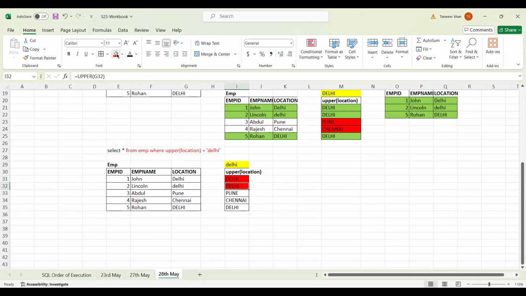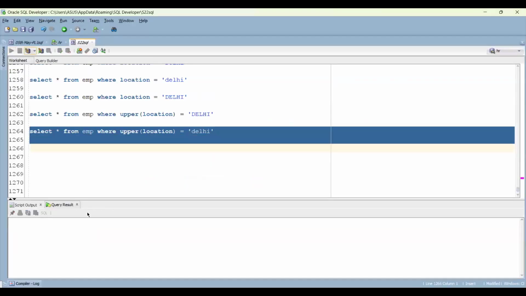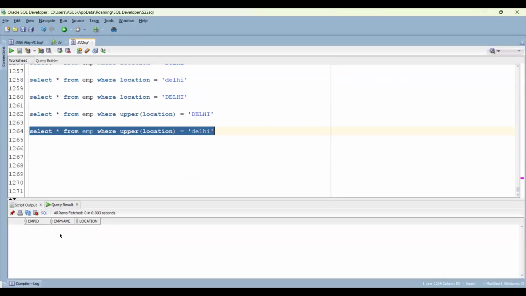Not same. Okay. What about this? Rejected. This is Pune. What about this? Rejected. Rejected. What about this? Rejected. So will you get any output from this query? No output. So check, you're not getting any output.